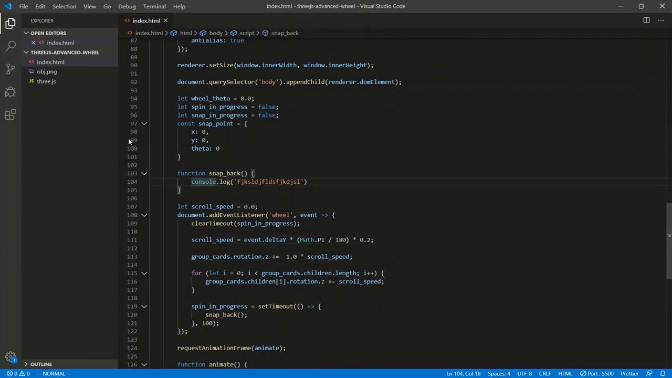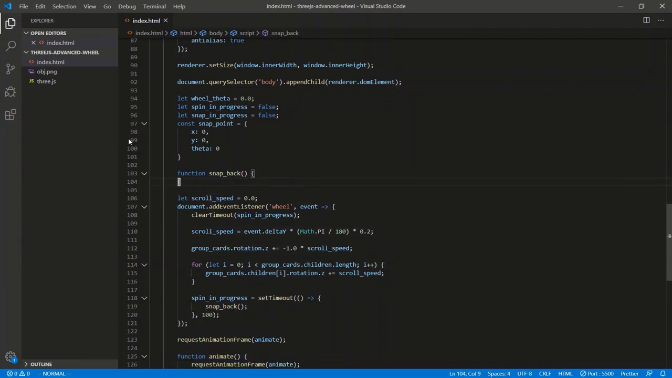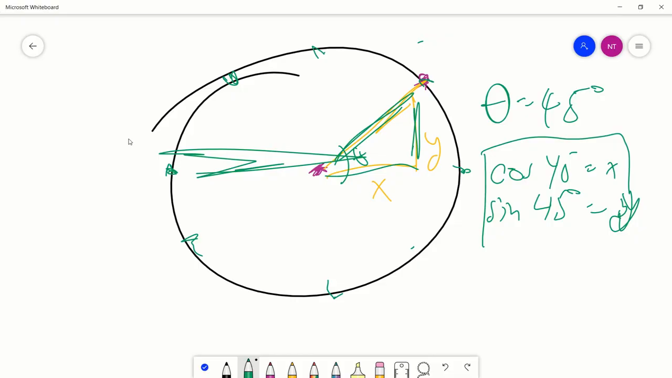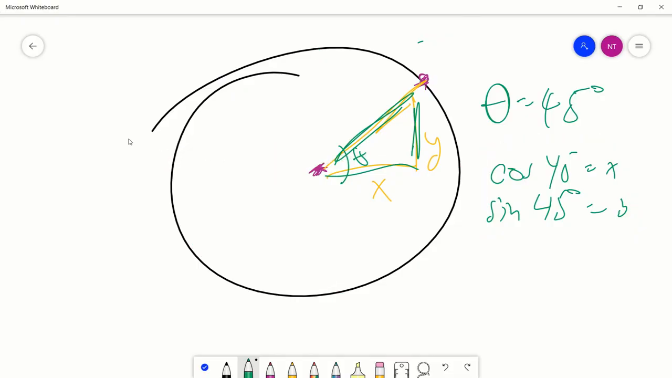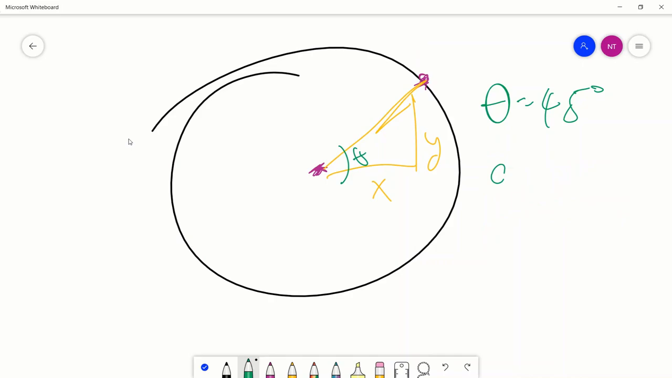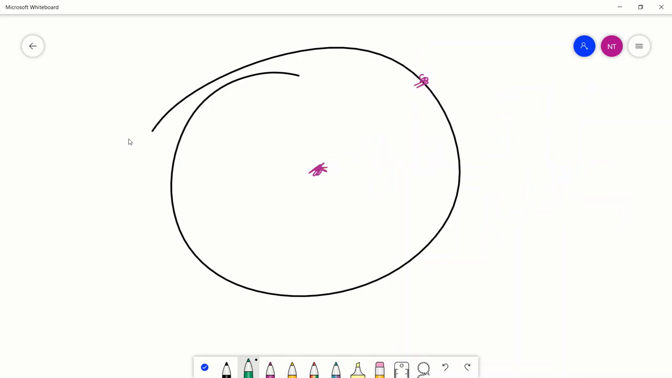So let's start with the actual snapback then. How are we going to do the snapback stuff? Let me clear all this. That was supposed to be a perfect circle, but who cares? How do we know which card to snap back to? Well, our snapping point can be whatever point we want, but for the sake of this drawing, let's say it's 45 degrees.